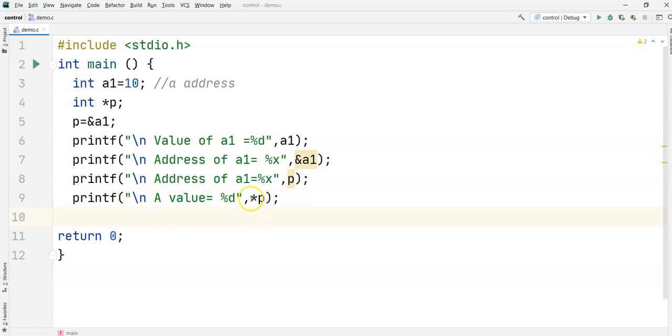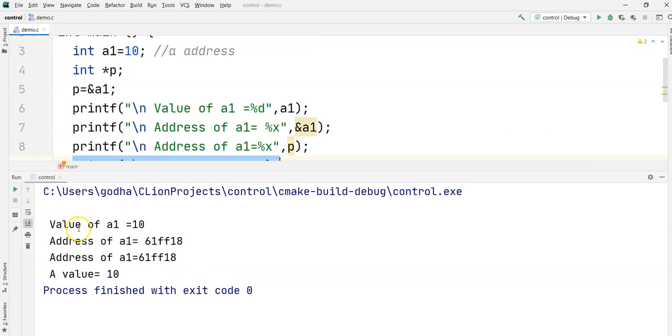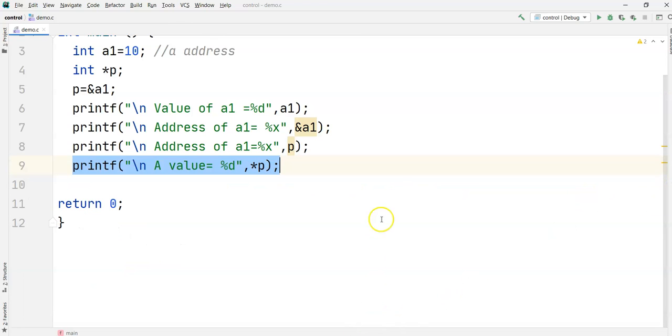So what is basically happening now? p is a pointer variable that holds the address of a1. So *p gives the value at that address. a1 has some address, and that address has some value. When I hover on this, it says a1 is equal to 10. So we are going to get the output as 10 in this line. So a1 is 10, the a1 address via pointer, and the a value. This is the concept of pointers.